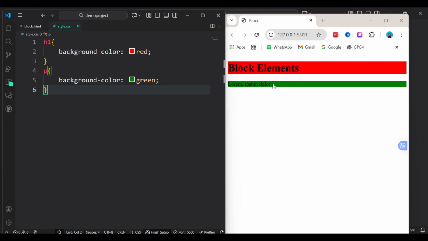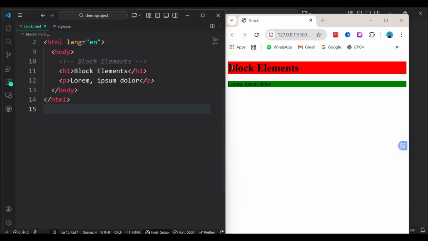You can see we have just 3 words, but it has occupied the full width of the screen. So this is point number 1. Point 1, block elements: it takes a new line, both start from a new line. Number 2, it took the full width of the screen.